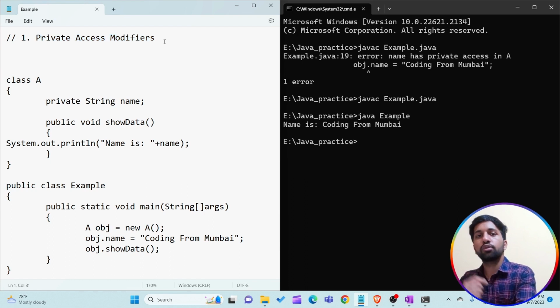We are not able to access the private member of a class outside the class, only able to use private members of a class within the same class in which they are declared. Understand? Means we are able to use this particular name variable within the same class, in the show data method we are using this member variable. Because this is a property of a private member, we are only able to use private members of a class within the same class. Outside the class we are not able to access.